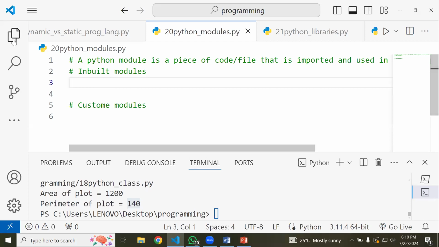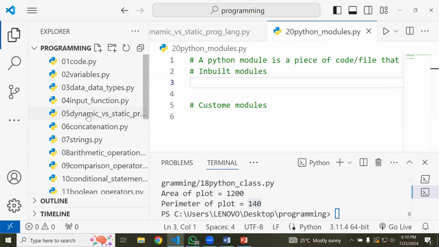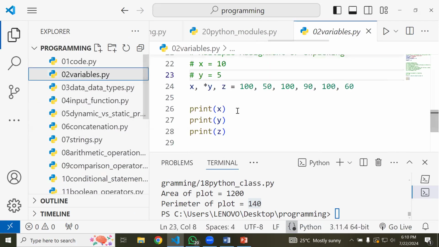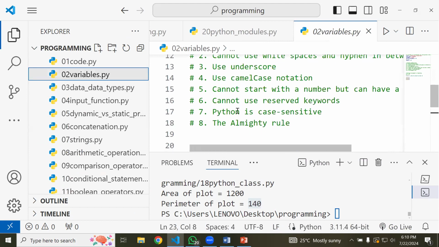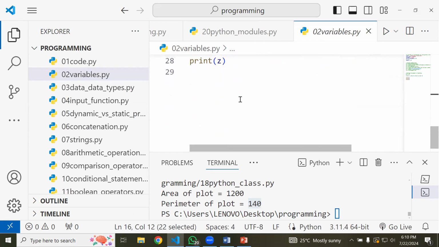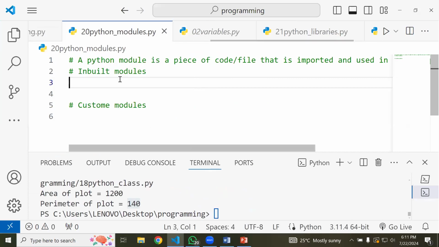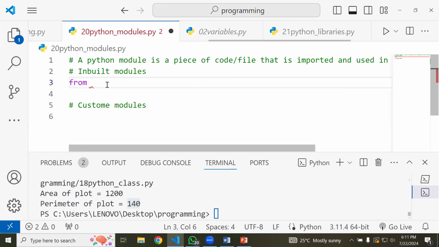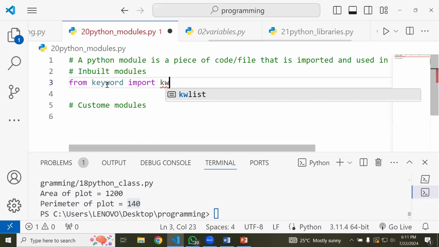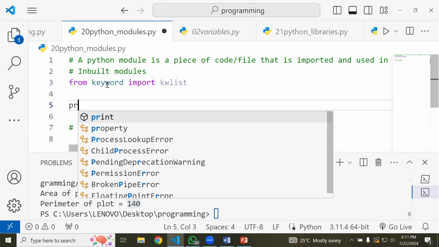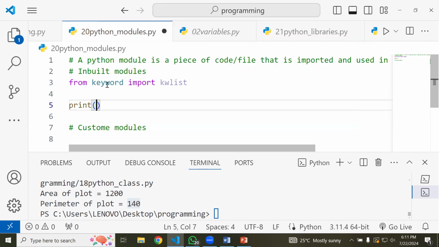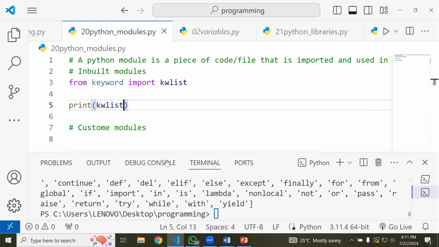Earlier on, when we were dealing with the naming conventions, I said that we cannot use reserved keywords, and I wrote some code showing the reserved keywords, and I said we'll come back to that. This is what I did at the time: from keyword, import kwlist, and then we printed that kwlist. When we ran this, we saw all the keywords.